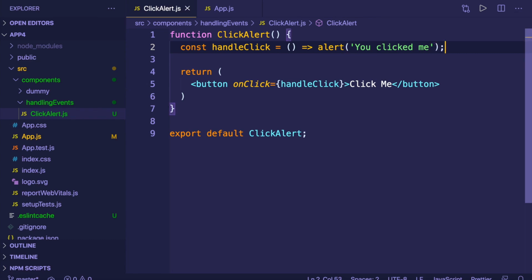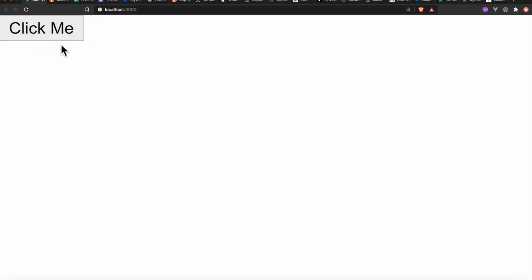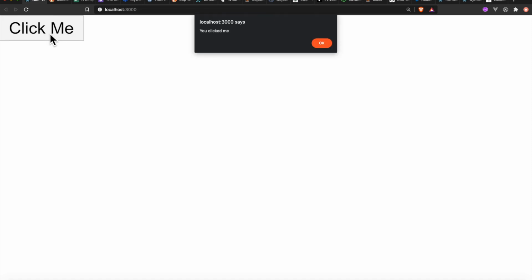Let's save the file and let's look at the output. We have the button over here. I'm going to click that now. I have clicked it, and as you can see, we are being shown an alert with the message you clicked me, which is what we wanted.